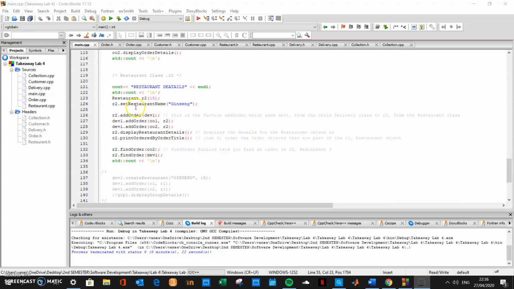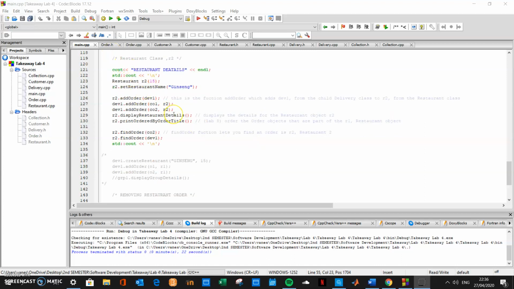And here we set the restaurant name and the max orders. So here we have the function add order, which adds dev1 from the child delivery class to OR2, the order delivery class. You can see this all when the code is compiled.